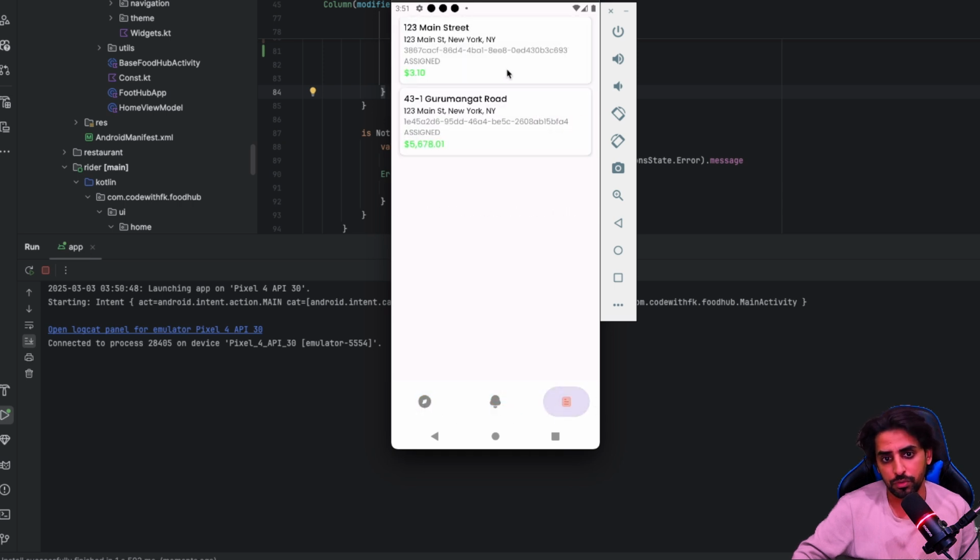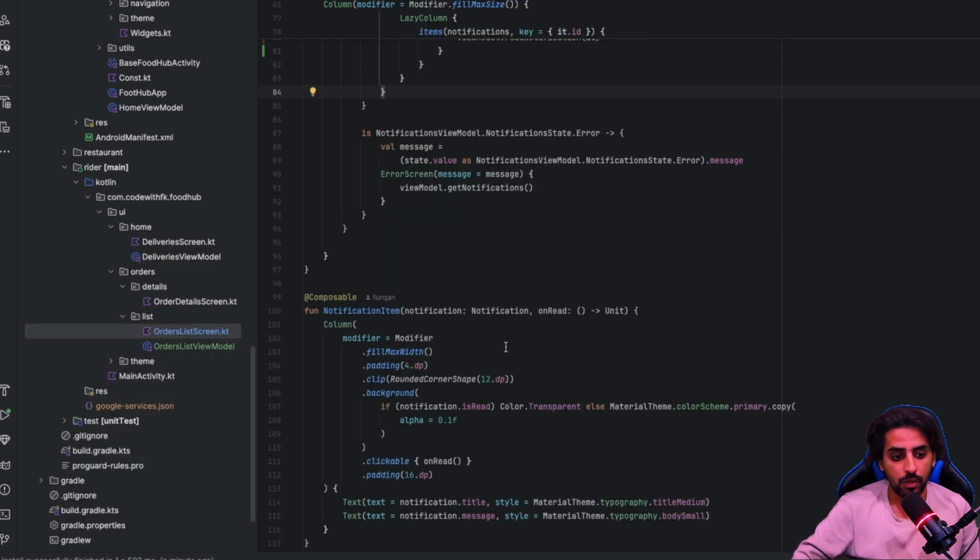Now, what we want to do is that when the user clicks on that, we want to navigate to the order details screen, and from the order details screen, we will allow that user to change the values from one specific thing to another, right? So let's just get that thing done right now.